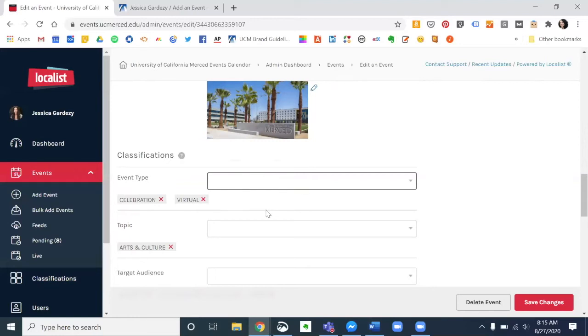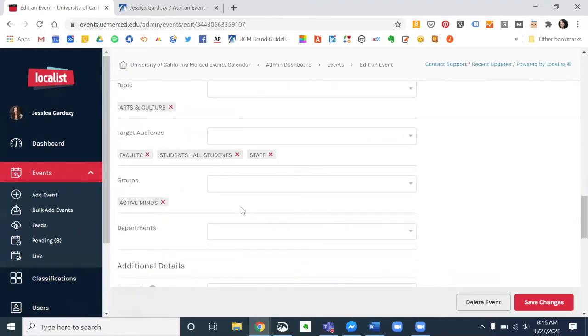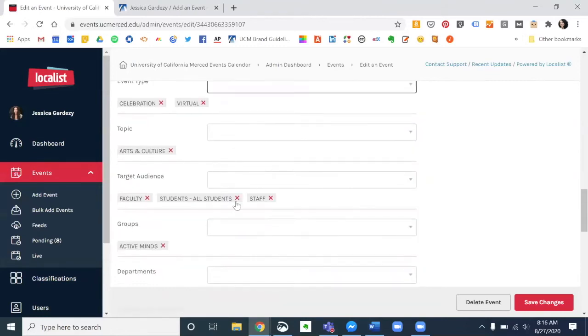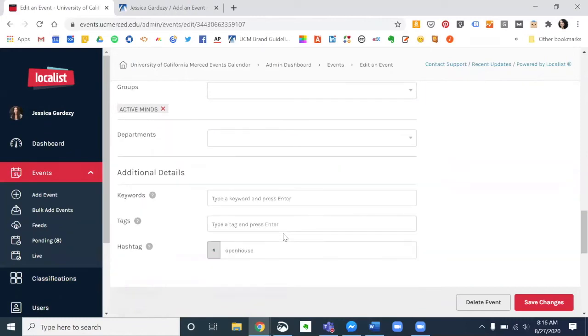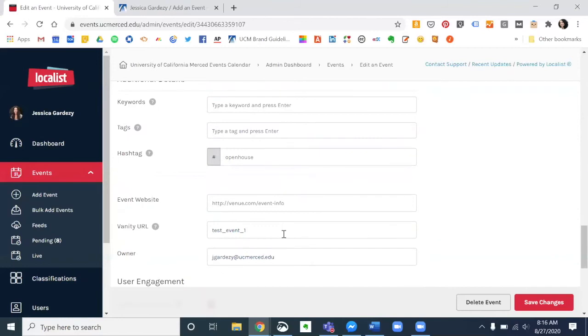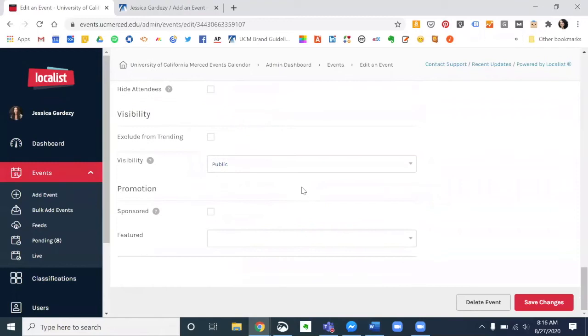It may seem a little bit redundant, but the point is to make sure that this is showing up in people's digests, and that we're letting people know that this is a virtual event type. And so they've selected a topic, a target audience or target audiences, and groups. So it looks like this is pretty complete. And you just kind of take a quick look at everything else and then click Save Changes.